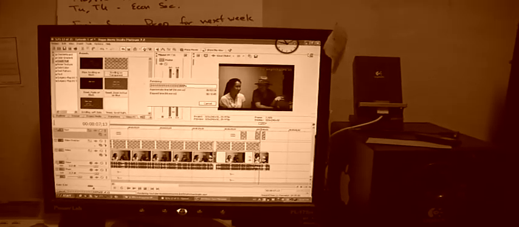Now I'm going to switch to sepia. Okay, so that's what the sepia effect looks like. And then this is the negative effect. So I guess it's supposed to look like a film negative. And this is the art effect.